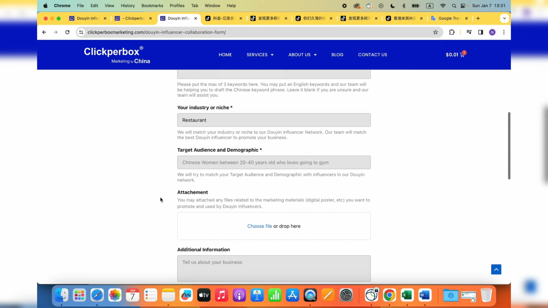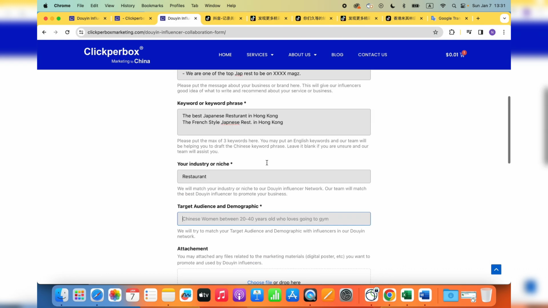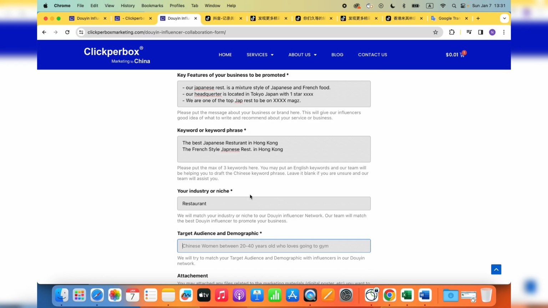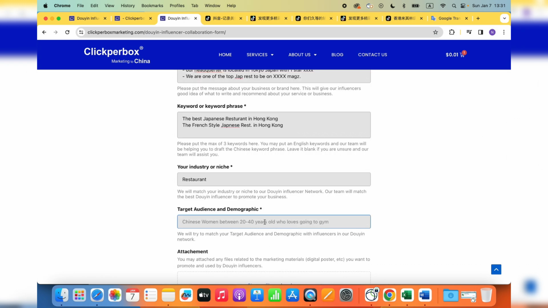The target audience and demographic. All right, so let's say you are a woman clothing brand and your target audience is 20 to 40 years old, then just put it here. In this scenario, you are a Japanese restaurant, so your target audience should be, let's say, young people from mainland China or even Guangdong, right? Guangdong. Why Guangdong? The reason is because, okay, let me type it right.